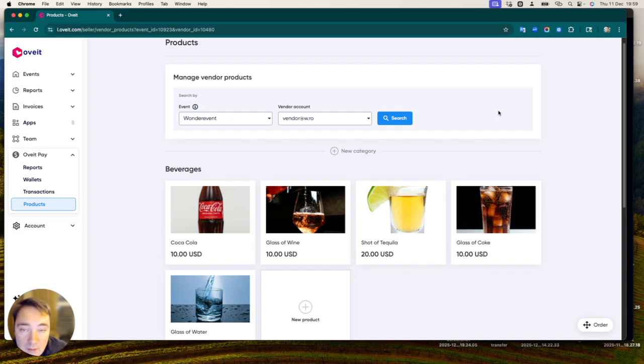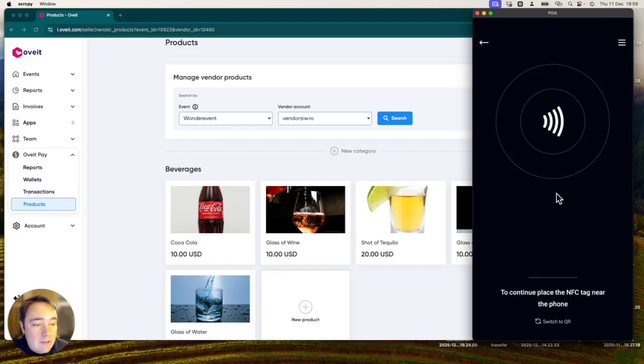However, when all of the products are set up, what do we want to do? We can start selling as a vendor. All right, so what we have right here is a simulation of a mobile app for the vendor. Basically, the vendor would have such a device. It's a mobile scanning device, and they will scan either a wearable or a card.